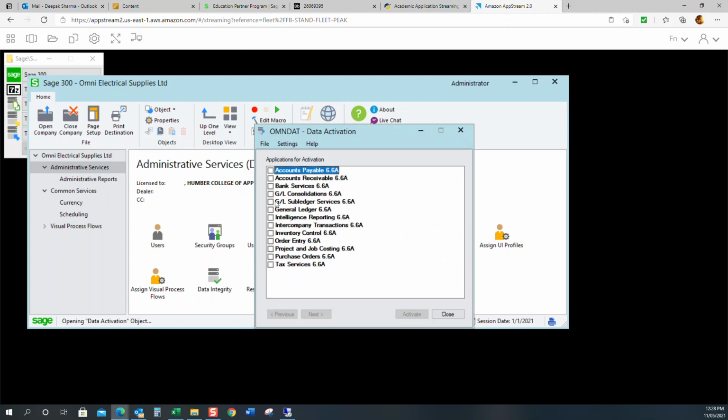Not right now. But as we move from one module to another, we will keep activating those modules. So we're going to leave this blank, and then when we start lesson 2, we set up the general ledger module. For now, we will skip it.